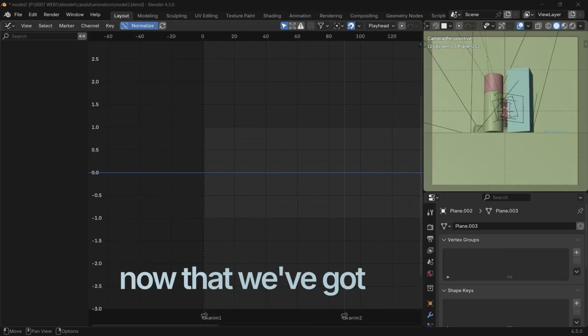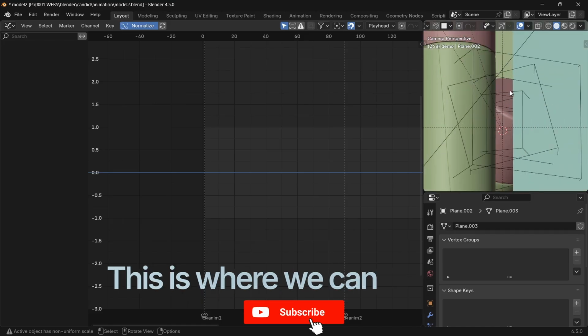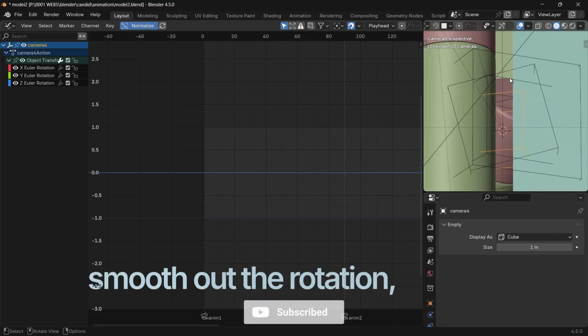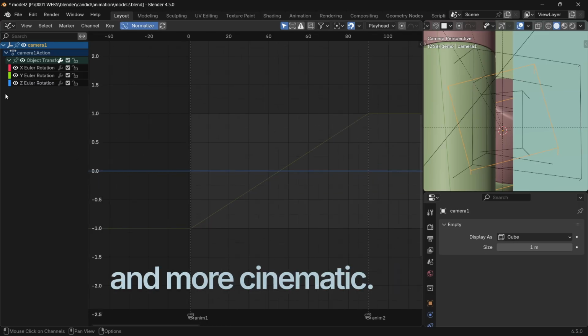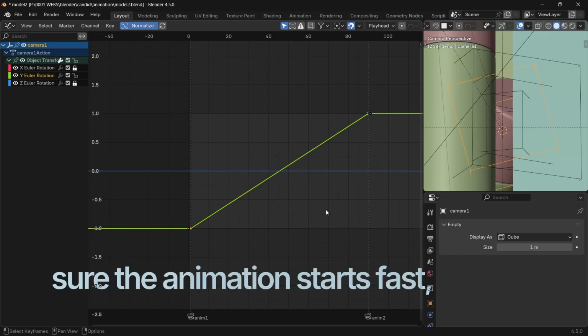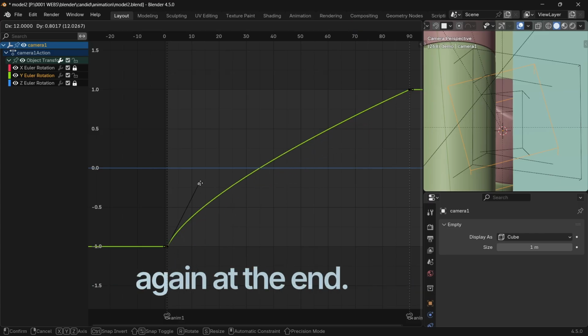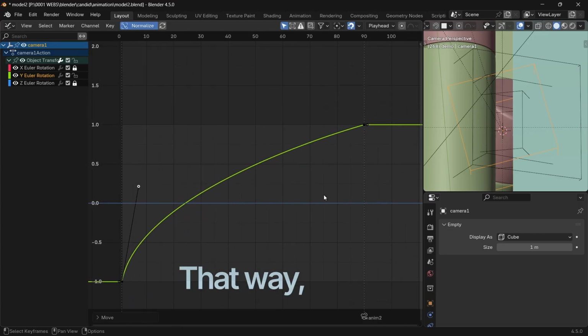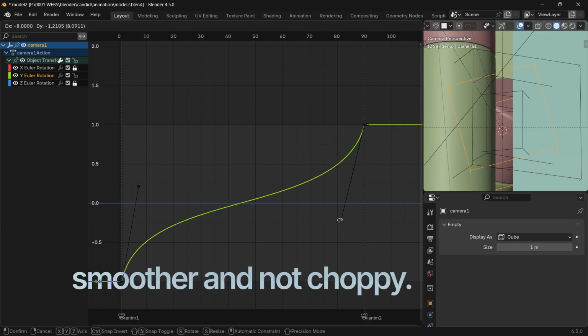Alright, now that we've got the basics down, let's switch to the graph editor. This is where we can refine the motion, smooth out the rotation, and make the camera movement feel less robotic and more cinematic. Since we're going to make a speed ramp effect, we have to make sure the animation starts fast, slows down in the middle, and then speeds up again at the end. That way, when we switch cameras in between, the cut feels way smoother and not choppy.